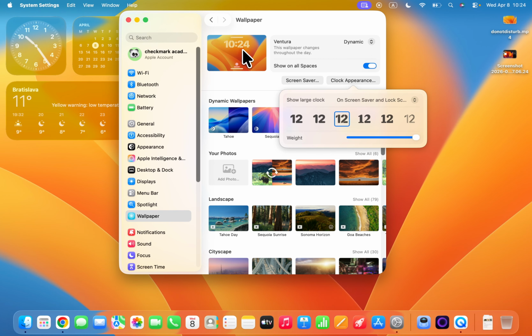Okay, so this was a quick video on how to change or how to increase clock size on your Mac when you have a locked screen.